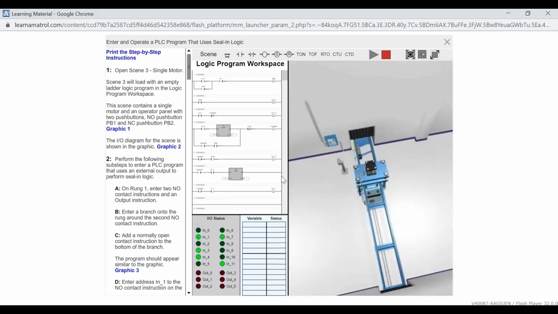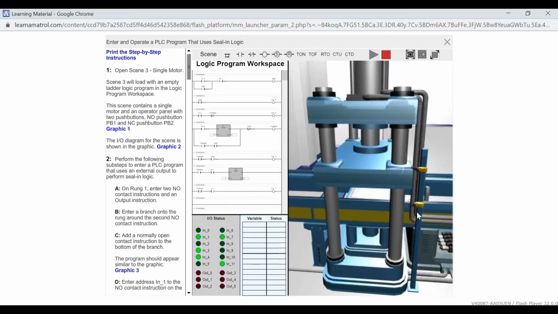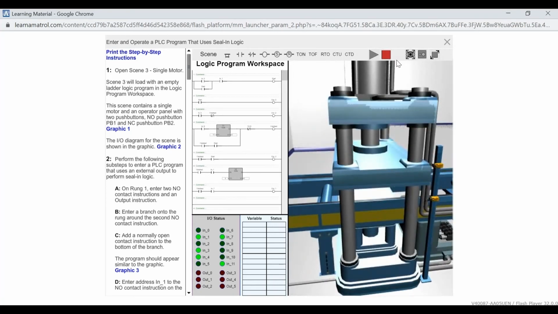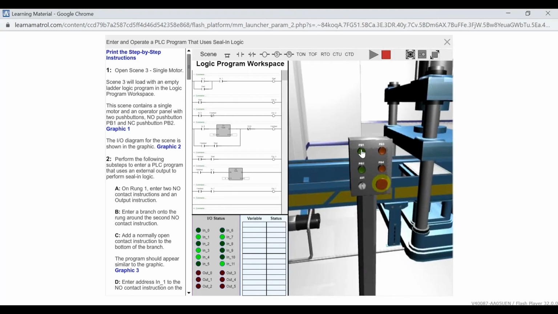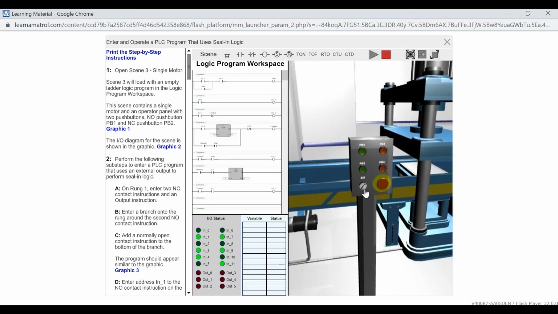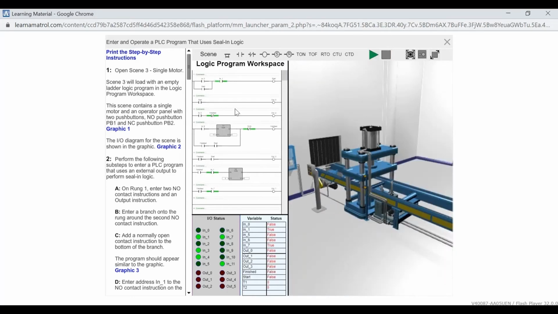You can see where you can actually walk all the way around the trainer, zoom in on it, see the components. Here's some limit switches. We'll go right to the operator control panel. They can interact so they can see where it's tied to the PLC. And then we're going to run a program.